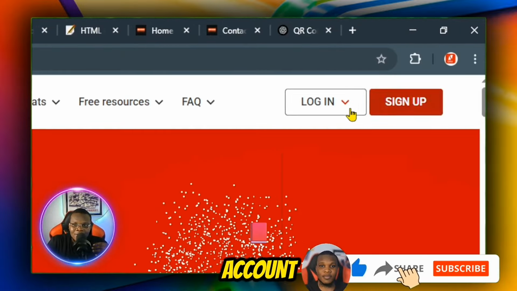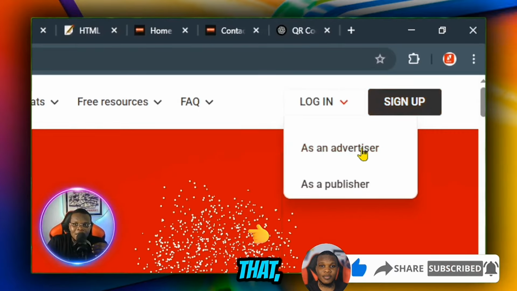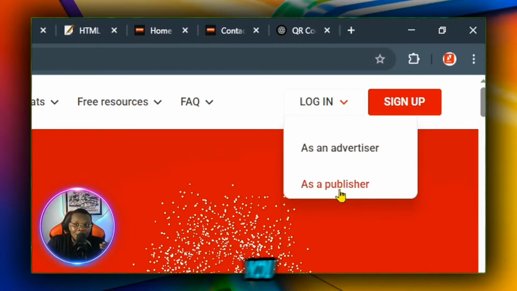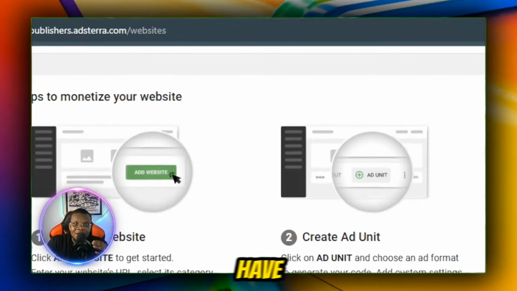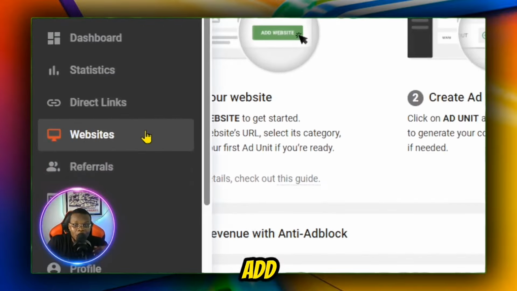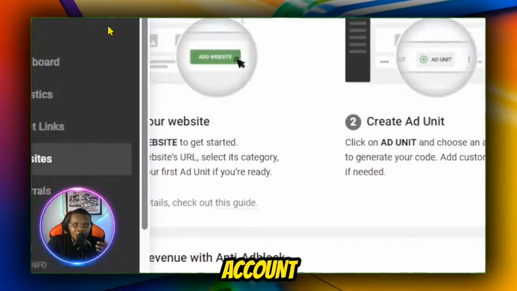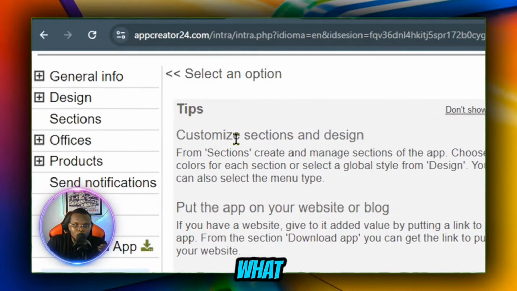Then create an account as a publisher. You have to sign up as a publisher. When you click on that, it's going to take you to your account, so you have to register as a publisher. But if you already have an account, just log into your account, then come over to this very section right here and make sure you add your website. The next thing you have to do right now is go ahead and create your account on App Creator 24. This is what we're going to use to build our application. I already have an app right here, so I'm going to add this section to it.